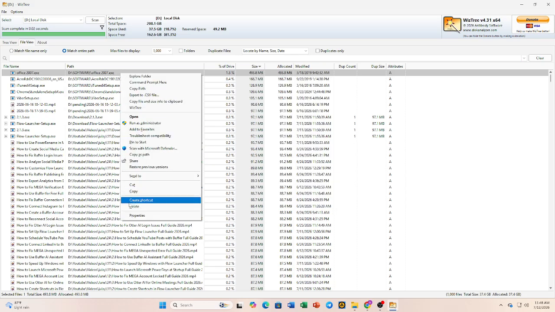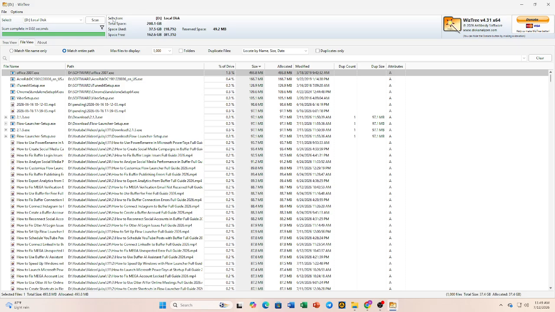When you've identified a file you want to remove, right-click it and choose Delete or Delete to Recycle Bin, depending on your preference and the options available. If you choose to send the file to the recycle bin, you'll have a chance to restore it later if needed. After deleting the unnecessary files, you can scan the drive again to see how much storage space you've recovered.